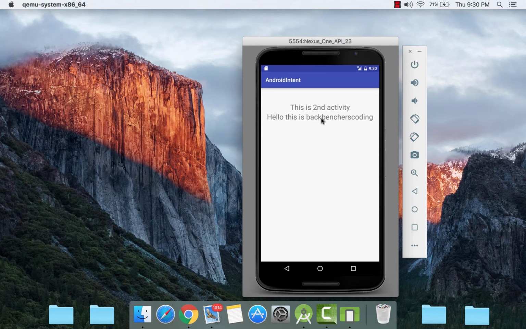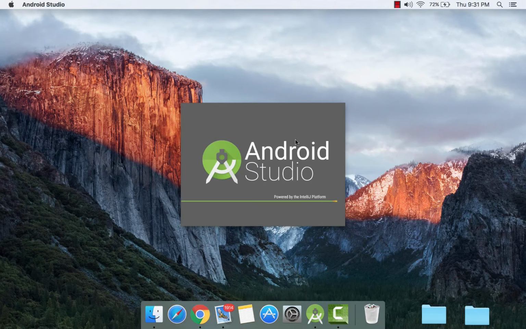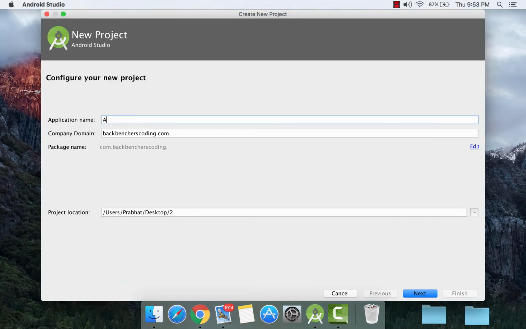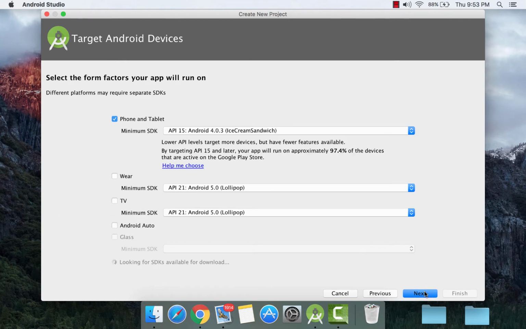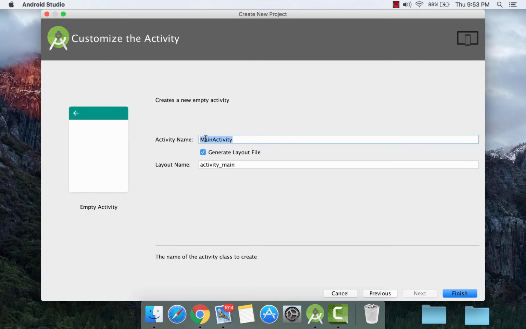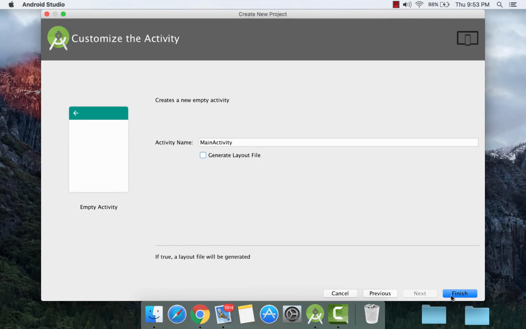So let's implement this, and for that open your Android Studio. Start a new Android Studio project. Give it a name as Android Intent. Select a company domain and a project location as well. Click on next. Select phone and tablet and click on next. Now here select empty activity and click on next. Now the activity name is main activity. Uncheck the checkbox of generate layout file and click on finish.